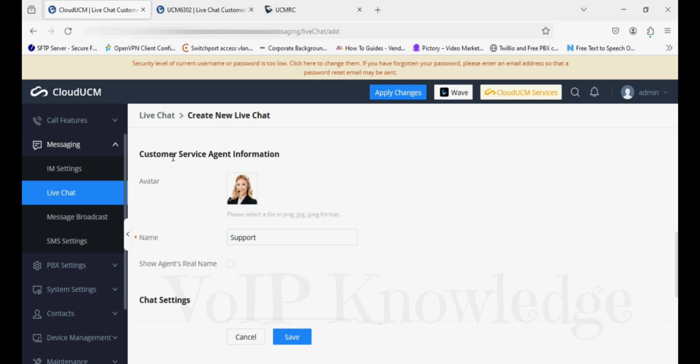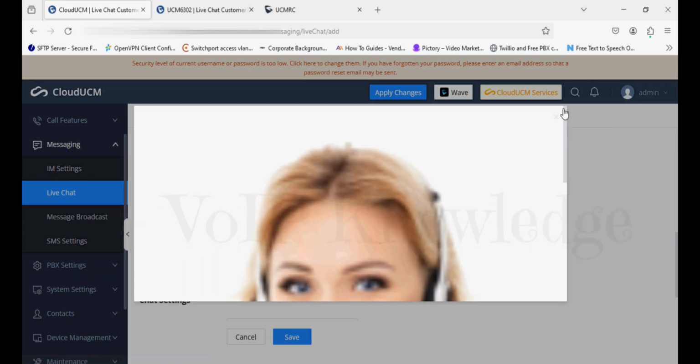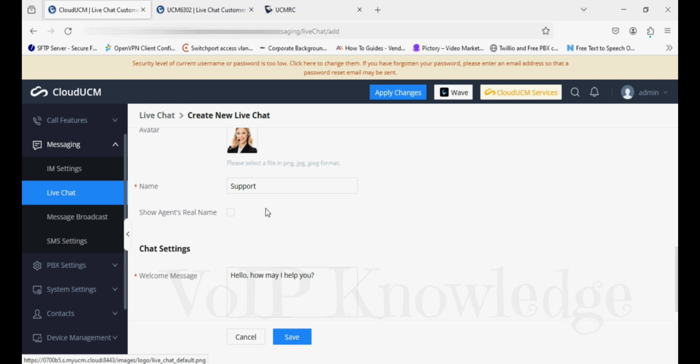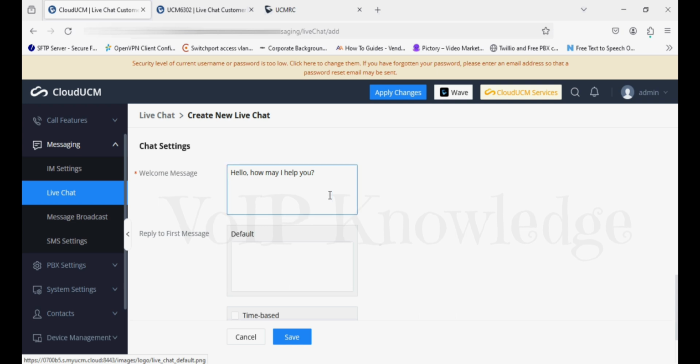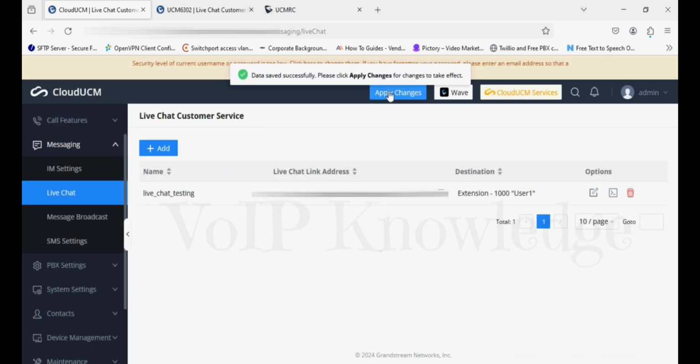Now going further, customer service agent information. In the avatar option, you can upload a new file here, or you can delete this or upload your image. The name, let it be the default, support. The agent's real name, you can enable or disable as per your requirement. I'm not enabling it. Now the welcome message: once the chat is started, they will get a message, "Hello, how may I help you?" And you can change this message and other settings. I am leaving them default. Now clicking on save and apply.